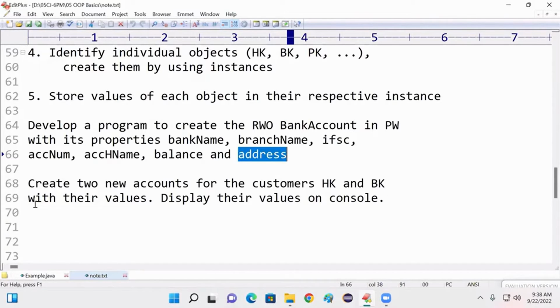Address is a set of multiple values of different types. Then how can you store multiple values of different types? Class. So totally how many classes should you develop now? 3. Number one, address. First you must create address. Why? Without address, how can you create the bank account class? The bank account class is using the address class. So there is a dependency. Can you create a bank class without a bank account? No. So first address class, then the bank account class.